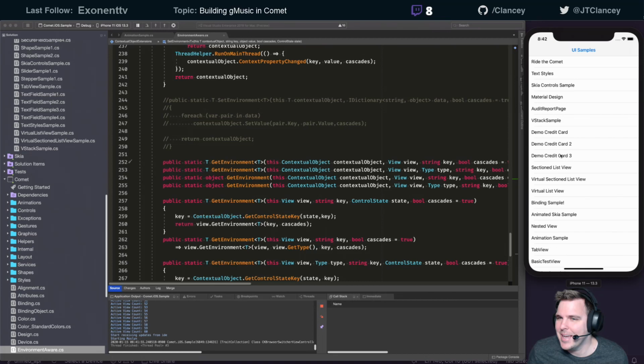All right, animation sample I thought was towards the top. There's an animated Skia sample. I also allow you to animate Skia the same way, which is, I shouldn't have gone into that because I can't go back.